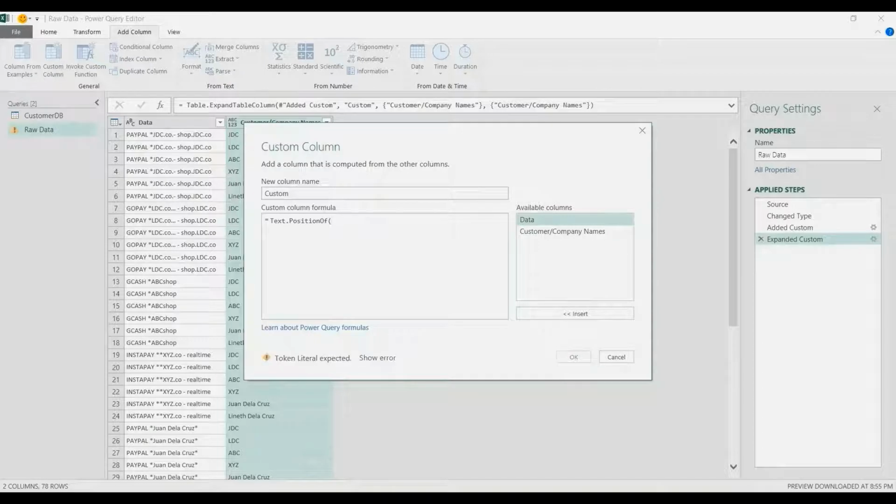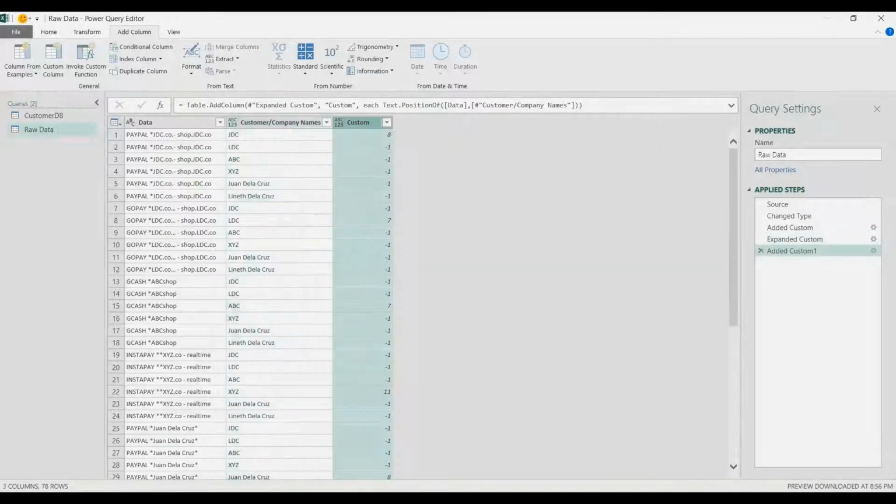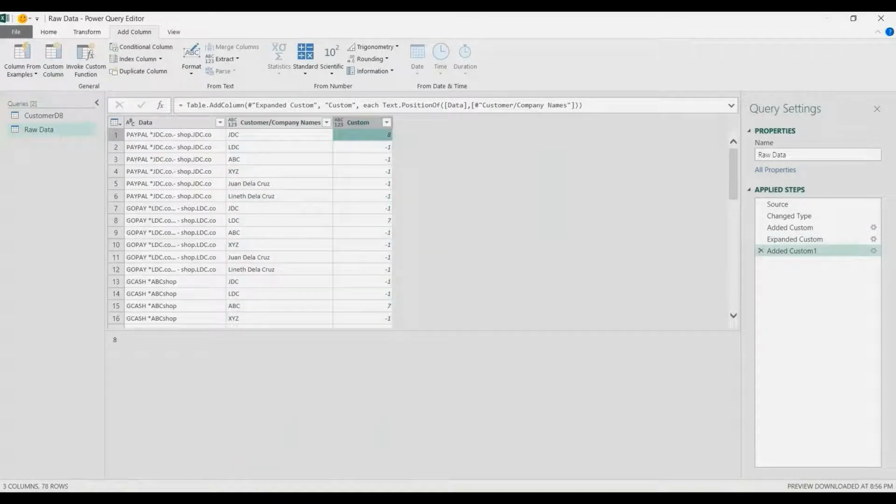Here it needs the data column, which contains the word that you are searching for, and then a comma. The second one will be the customer company names, wherein it serves as the keyword. All the rest are optional in this syntax, and then close it. Okay. So we have a number here. You can see we have 8. That's the position of J in the data column, so 8. All the rest without the lookup is -1.